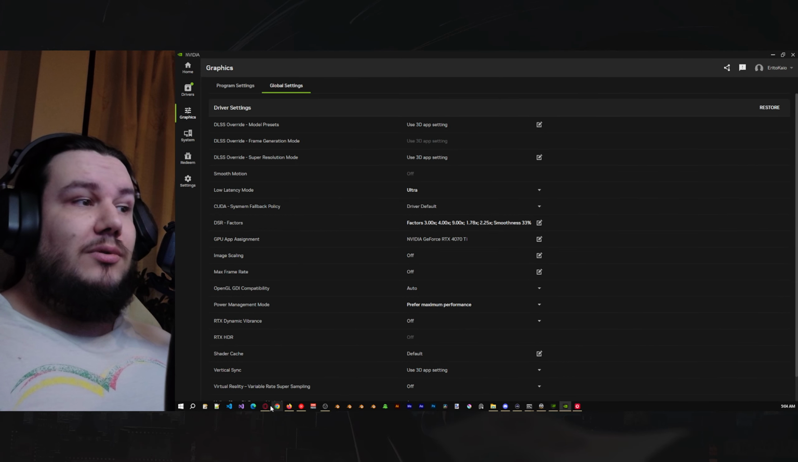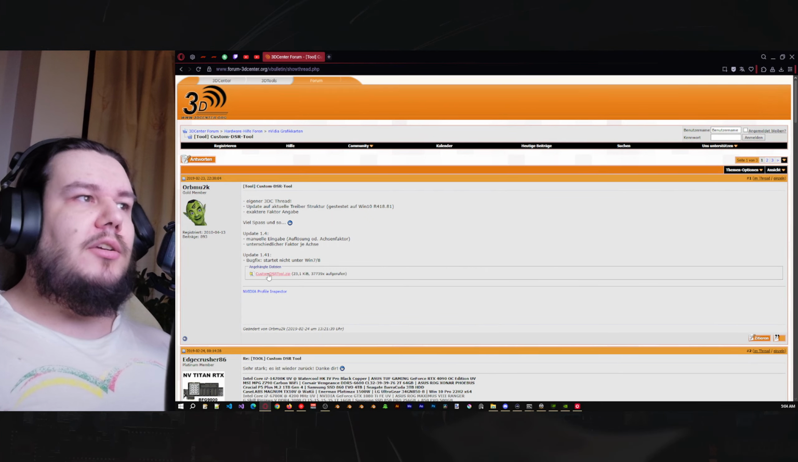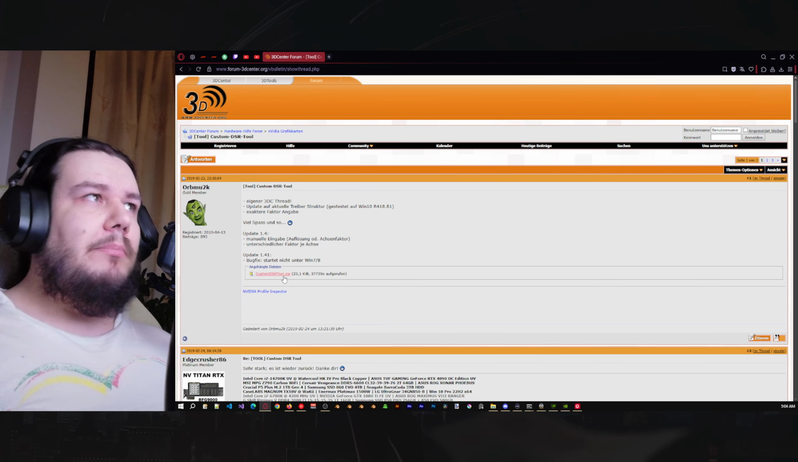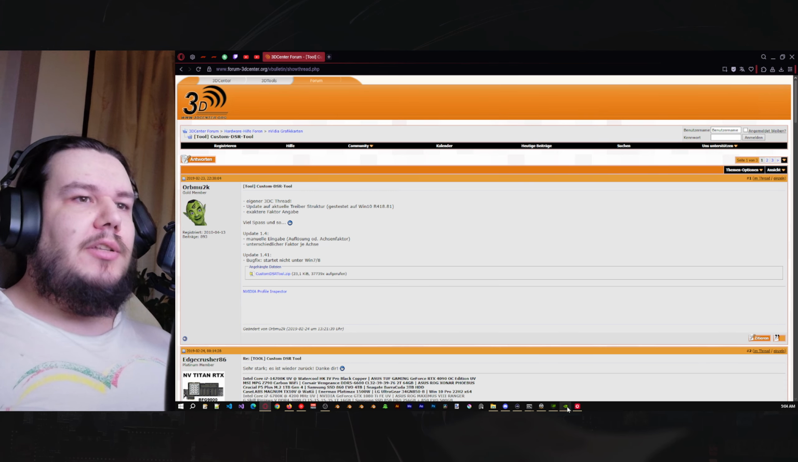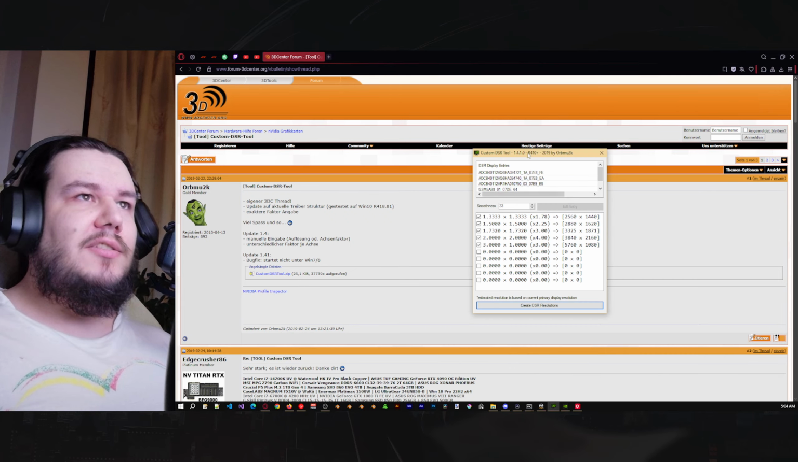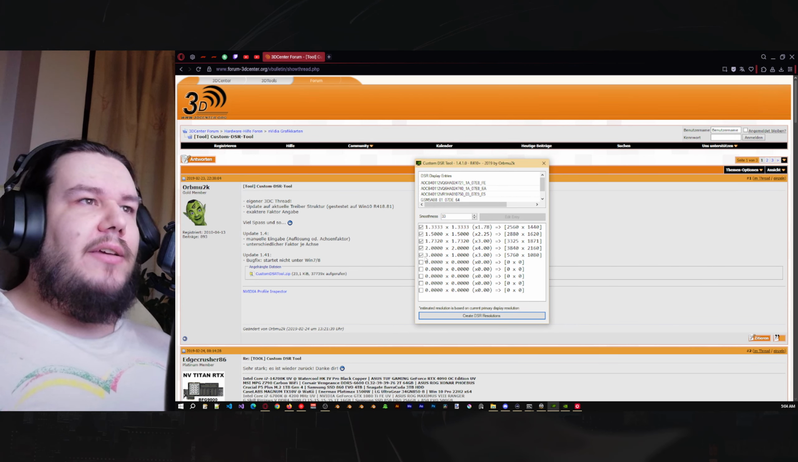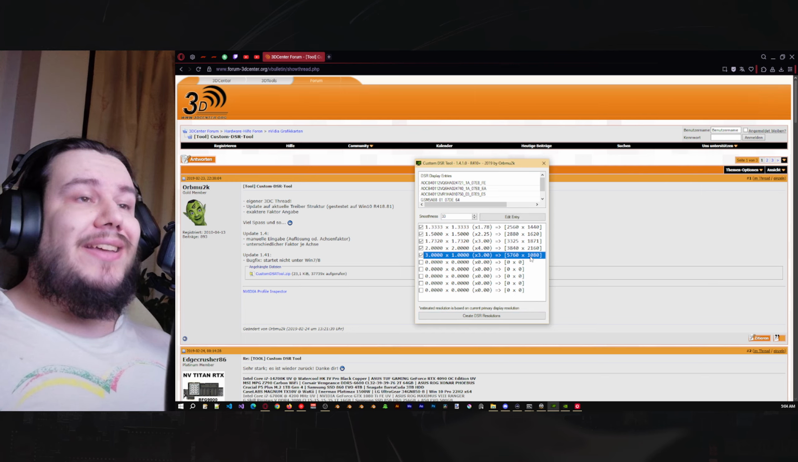Then you're going to need an app called CustomDSRTool. I will include the link below, but if the link doesn't work, just look for this app and it will look something like this. And you see here, you're going to have all your resolutions, but you're going to want to make a new one.